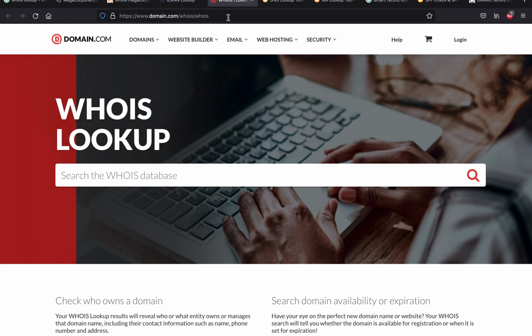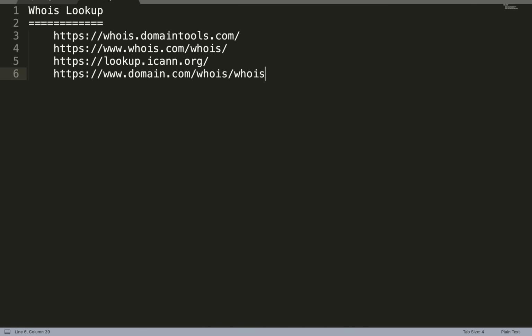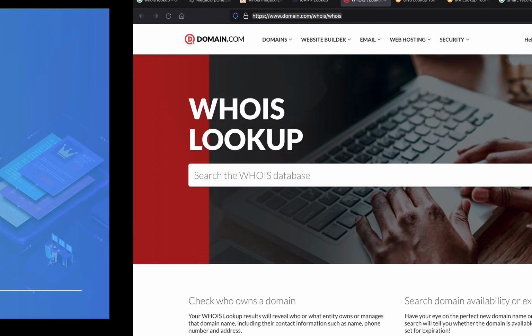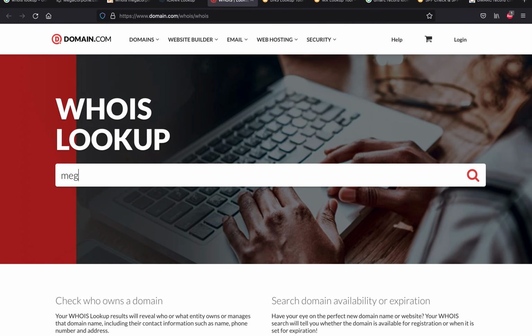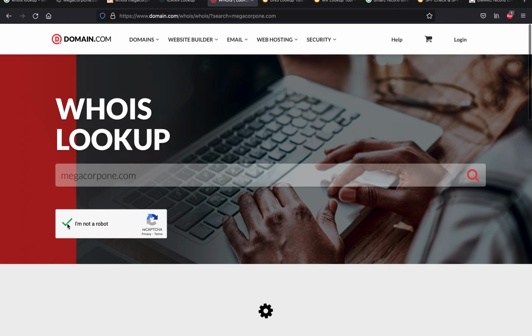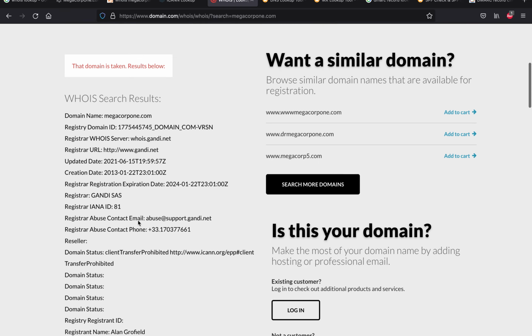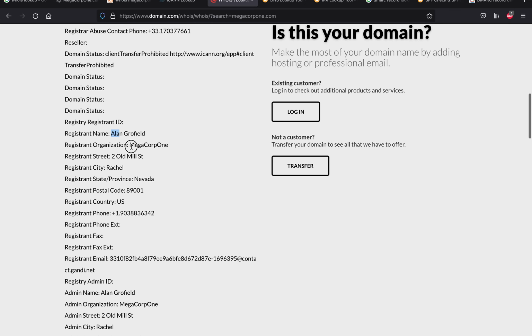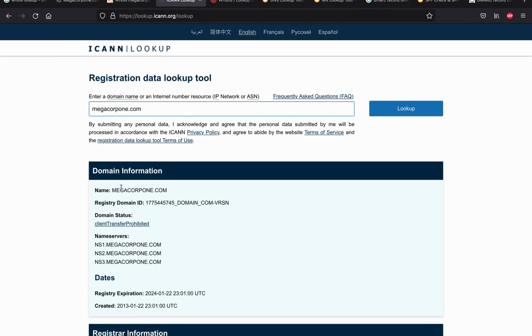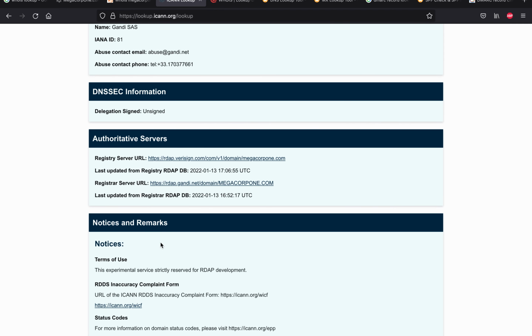On the last one also, this one, whois domain.com/whois, let's give the information here as well, megacorp1.com. Again it is asking us to fill in the captcha, and it's going to take a little time, and again you will get the same information which you received previously. So all of the information will be quite the same.